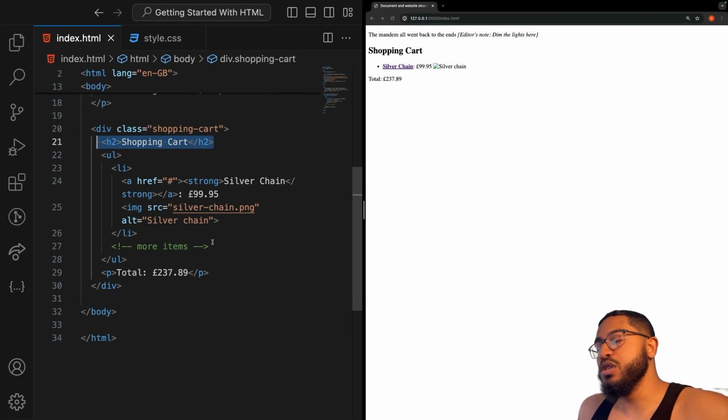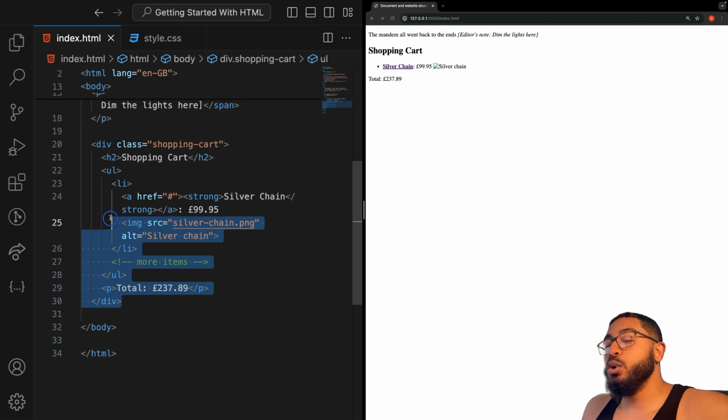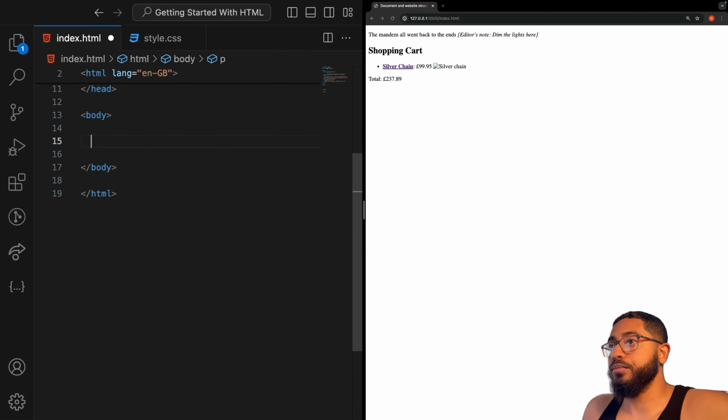Divs are convenient to use, but don't overuse them. They add no semantic value and can clutter your HTML. So use them only when there's no better option, or you'll struggle to update and maintain your code. Now, two elements you'll want to know about are line breaks and horizontal rules.